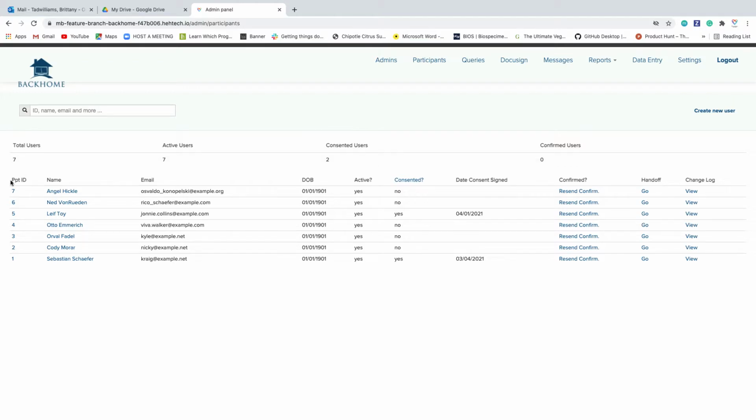In the columns, we have participant ID, which is analogous to Eureka ID, name, email, date of birth, active, consented, date consent signed, confirmed, and the handoff tool. The handoff tool is used to jump into a specific participant's account and complete information for that participant. We do not encourage the use of this tool unless there are extenuating circumstances. And there is a change log column, which you can go ahead and disregard.